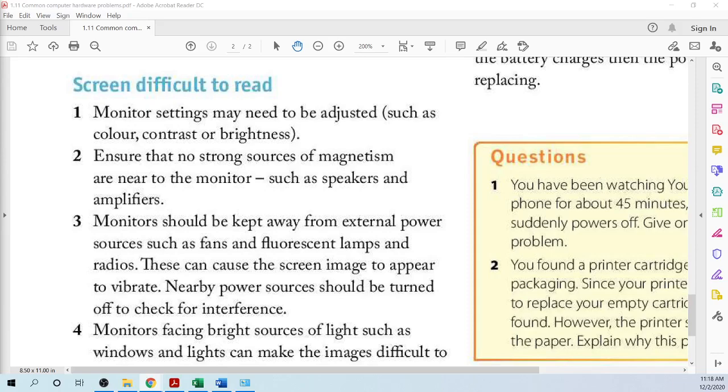Screen difficult to read. Number one, settings may need to be adjusted, such as color, contrast, or quality. Number two, keep magnetic or strong sources of interference away from the monitor, such as speakers and amplifiers. Number three, monitors should be kept away from external power sources, such as fans, fluorescent lamps, and radios. These can cause the screen image to appear to vibrate. Nearby power sources should be turned off or moved.